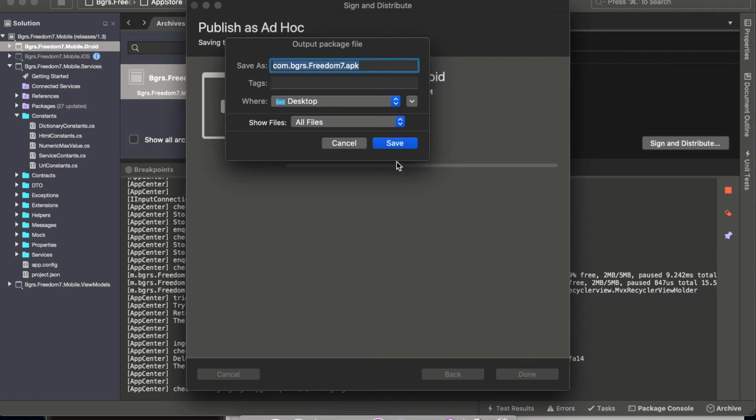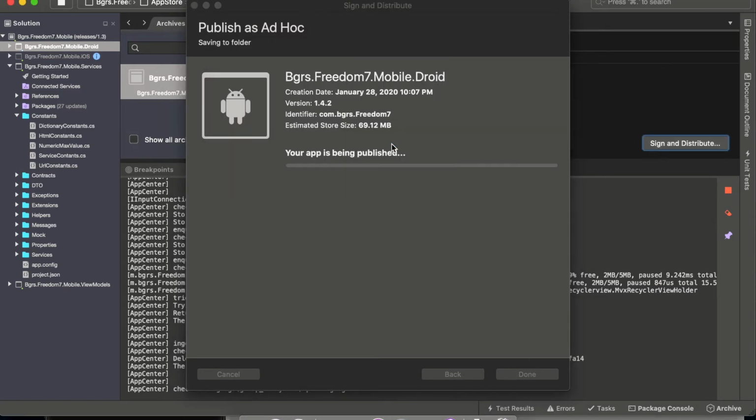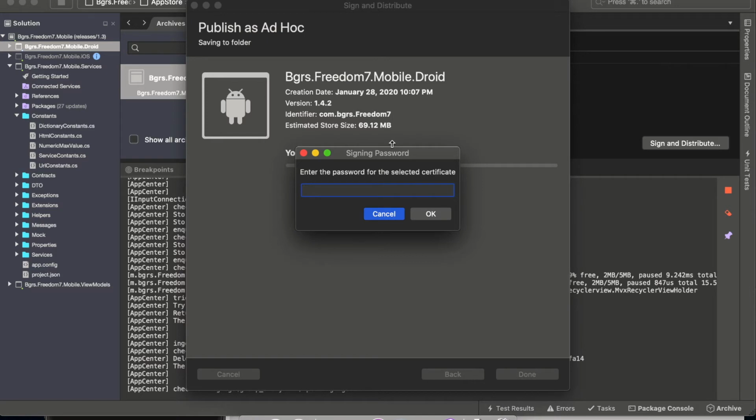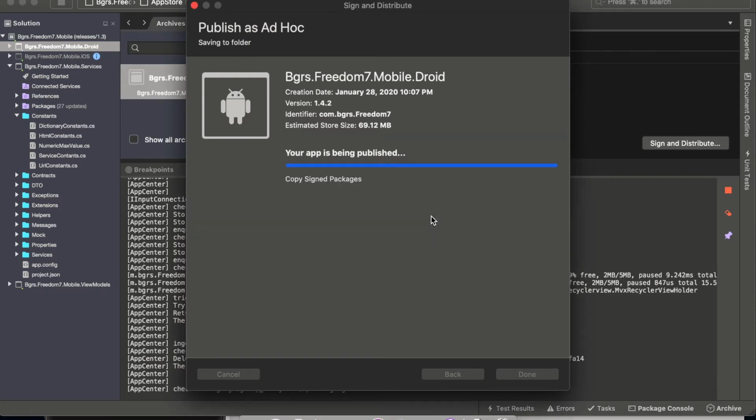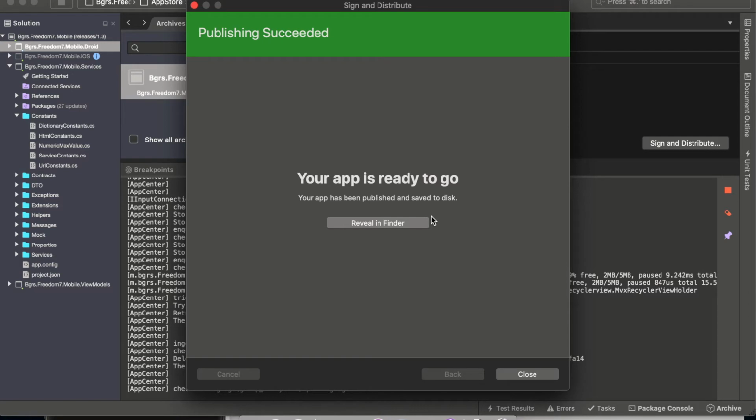I'm just going to save this on the desktop and put in the password, the password that we put in for our Keystore file. And as soon as it's done, I just reveal in Finder and publish succeeded. So this archive, we can essentially just put it on Google Drive, and people can install it from Google Drive, but we actually want to publish it onto the App Store.